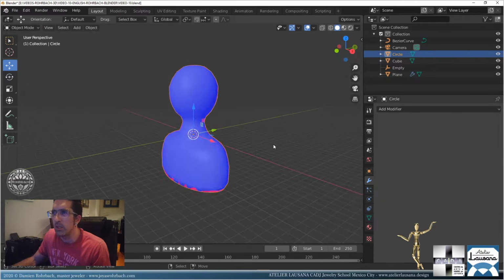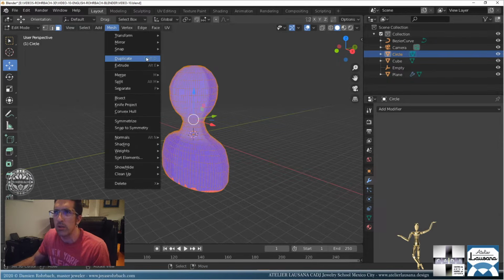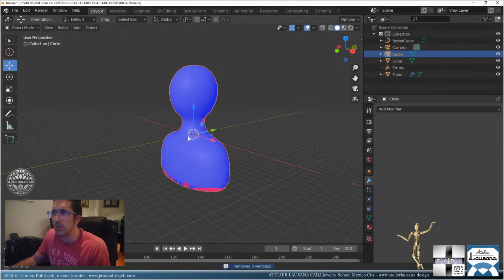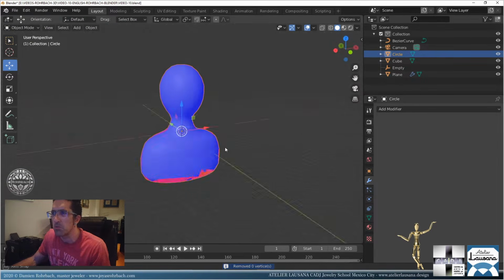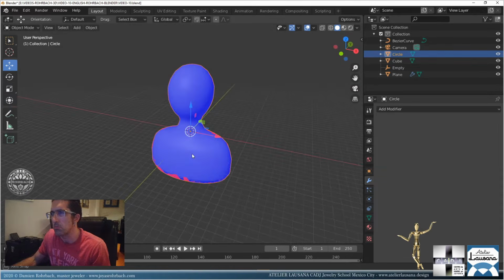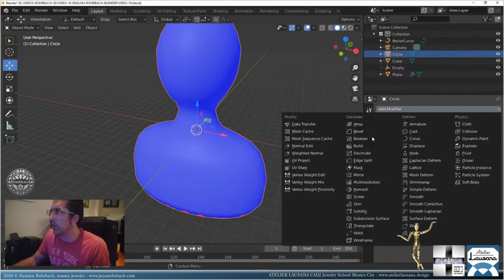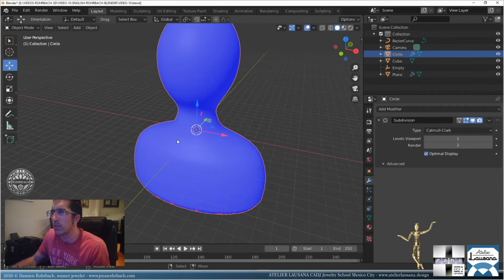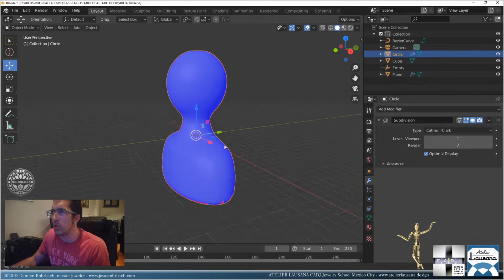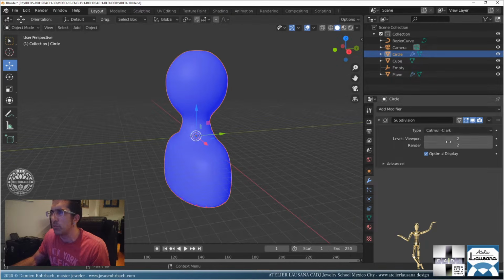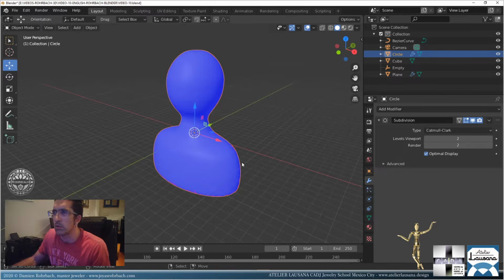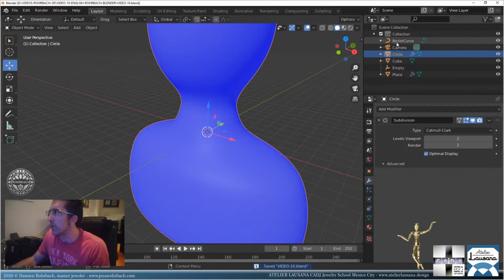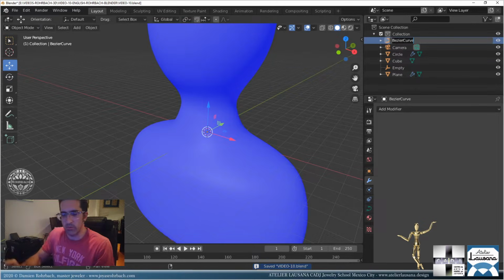There might be, it seems to maybe be, let's do a merge by distance. No, everybody's in place. Well, it's okay. Okay, let's do a subdivision if we can. It's not too bad. Let's go, well, 2 levels should be good. That's nice.